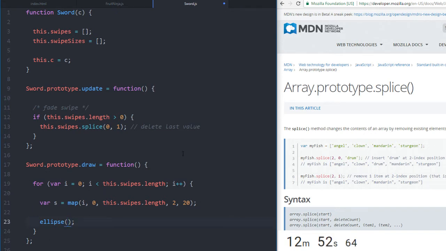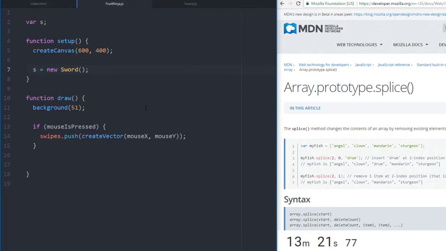Anyways, so we need an x and a y. So this.swipes index i.x, this.swipes of i.y, size. We also need to do noStroke. Definitely don't want any stroke. Fill needs to be c. So that's that. Now we test.